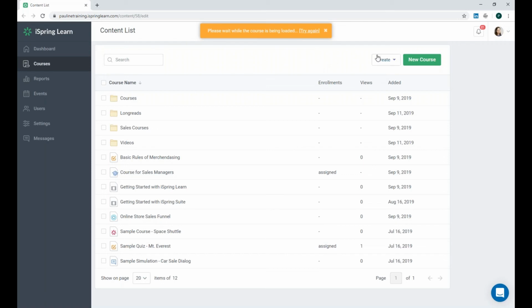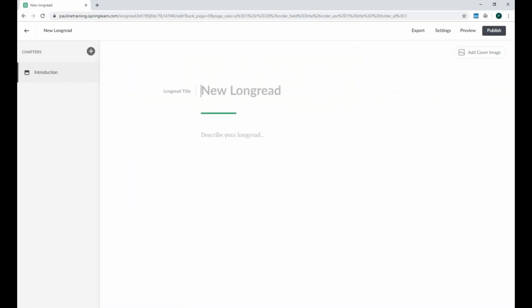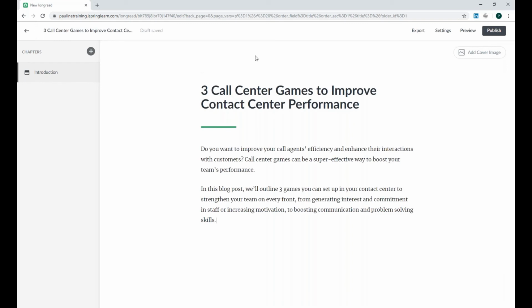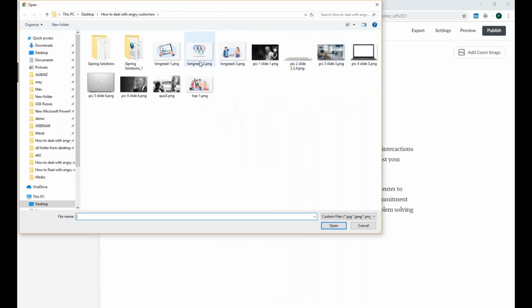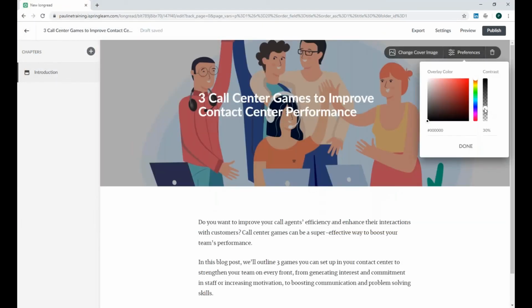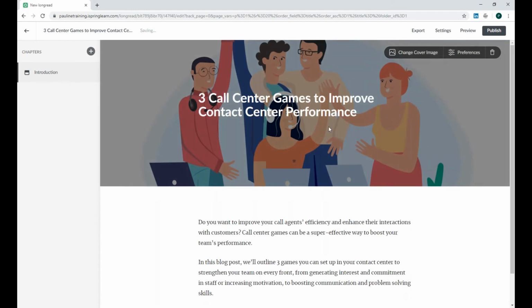I will just go in the Courses tab and click on Create and choose Long Read. Now, I will copy and paste my article title that I prepared in advance. And I will also add a brief description of what will be covered there. And to make it a bit more interesting, I will add a cover image. So I'll just click on the button right here and choose one image from my resource folder. Great. Now I will just adjust the brightness a little bit, and it's done.